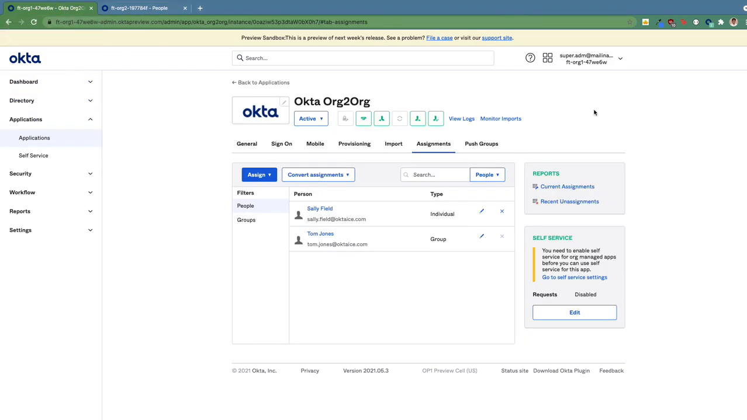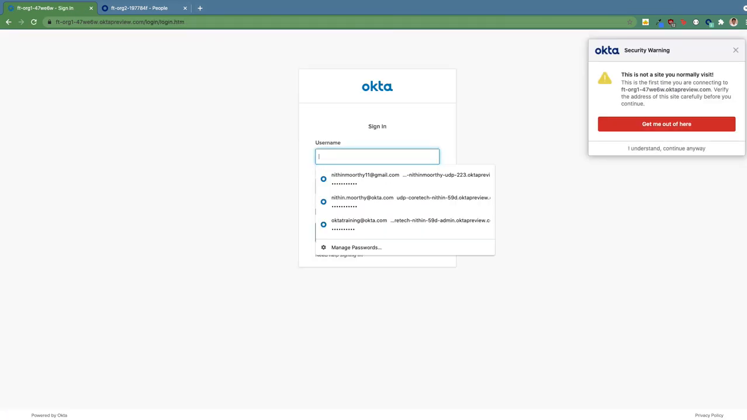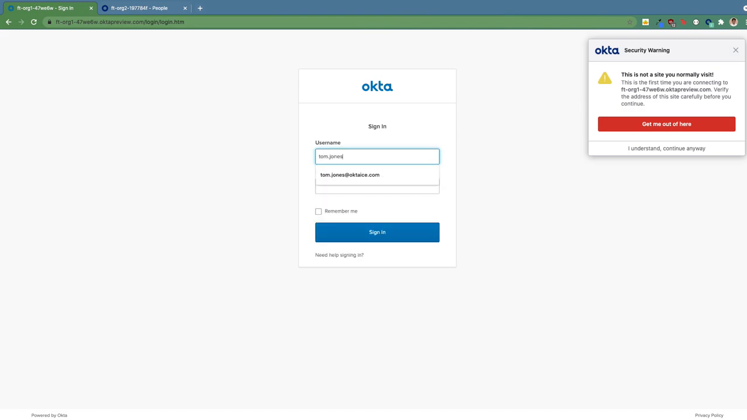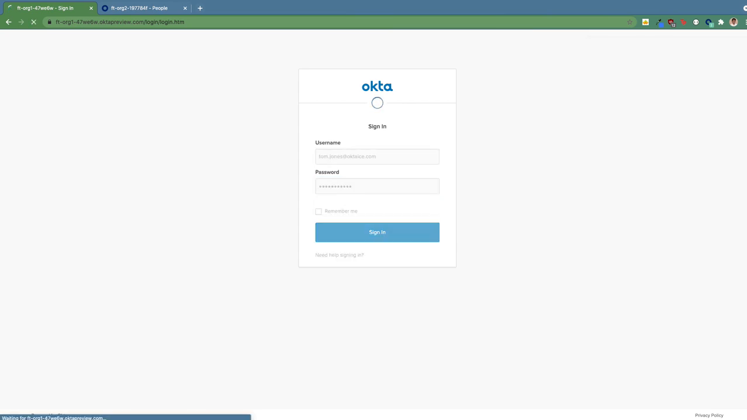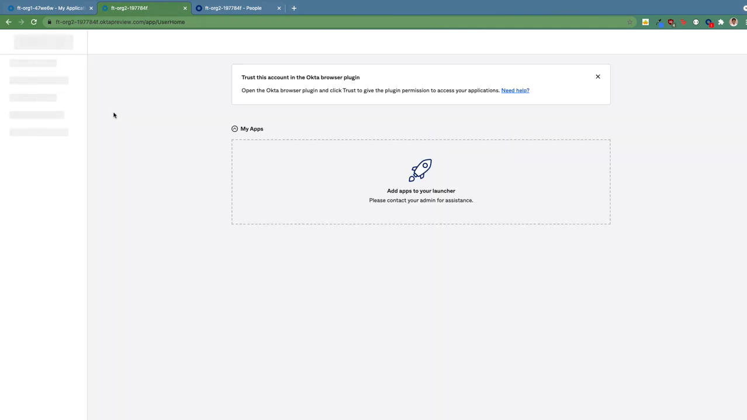Now we're going to take a look at what it feels like to sign in. I'm going to sign out of this particular org. I'll log in as Tom at Okta ICE, and I'll log in. Upon login, we see that we're assigned to our Okta org-to-org. If I click on the Okta org-to-org, we'll see that it redirects and takes me to the org2 seamlessly.